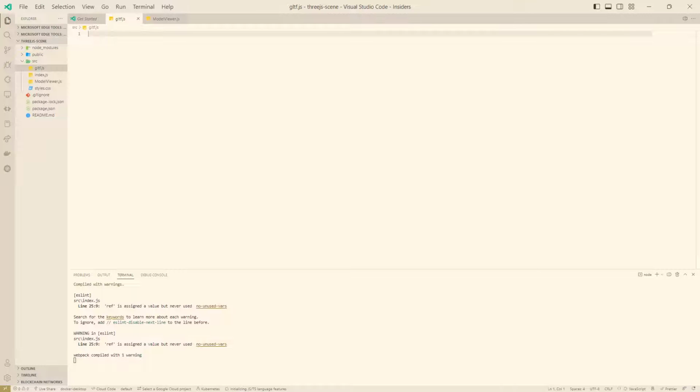So on our gltf.js file, let's have some imports. We're gonna import React, then we're gonna import useRef and useState, and then that's gonna be from React. Great. Then we're gonna import some things from React Three Fiber, and that's gonna be useLoader, and it's gonna be useFrame, from React Three Fiber. All right, and then we're gonna import a GLTF loader.